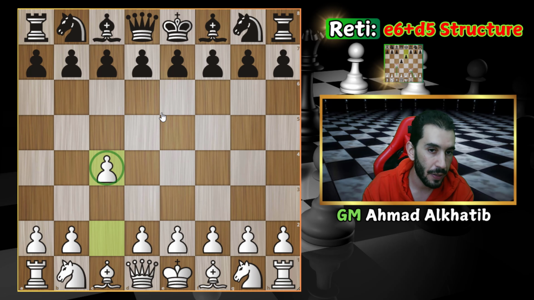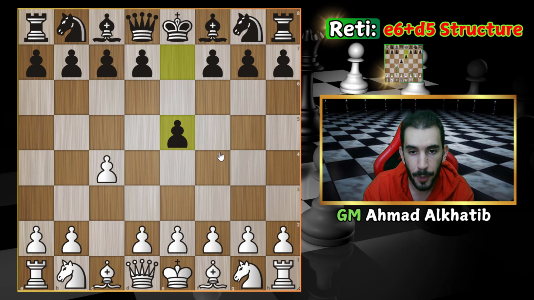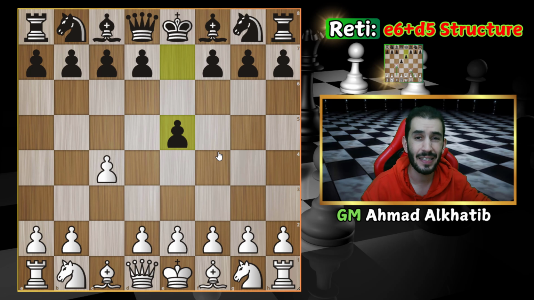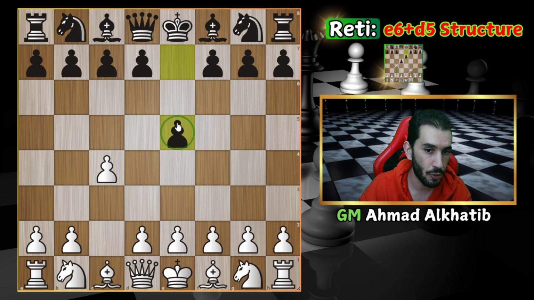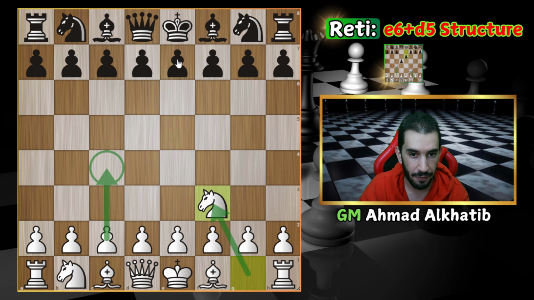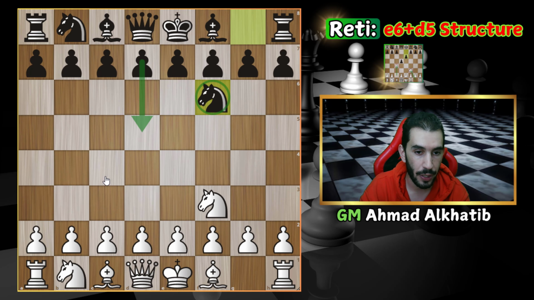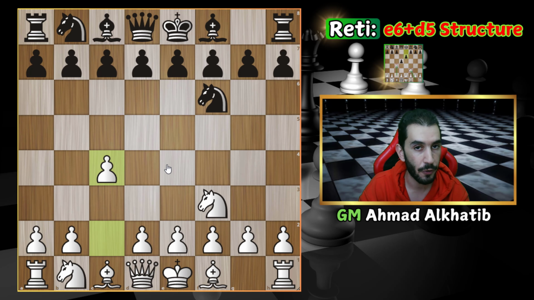If you go c4, then black has a golden chance to go e5 and share the control of the center, and probably the reverse Sicilian where black is kind of okay. And this is considered to be the main line. But we go knight f3 first, so we get rid of this e5 idea. And after knight f6 or e6 or d5, we go c4 in this position.